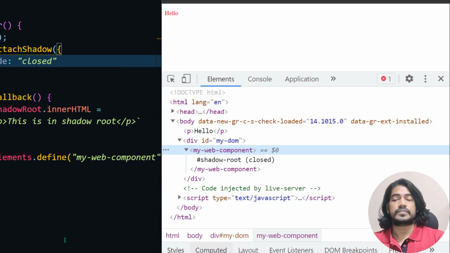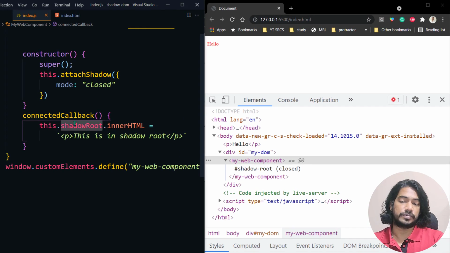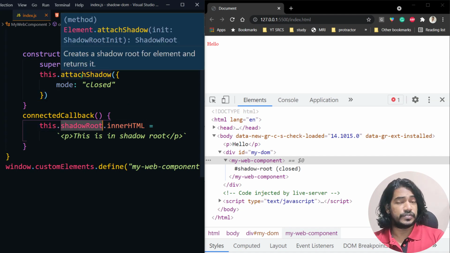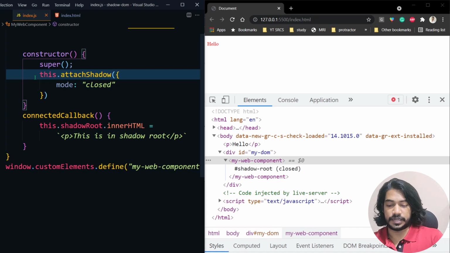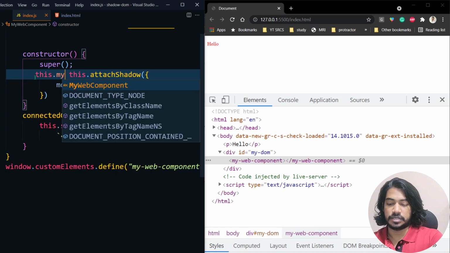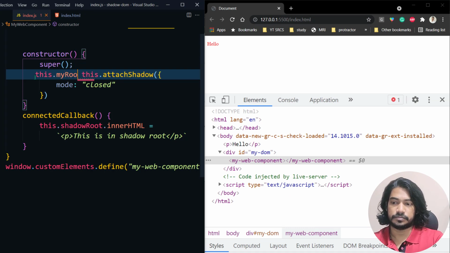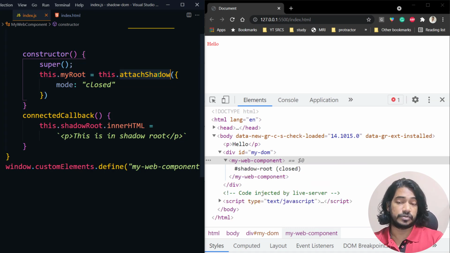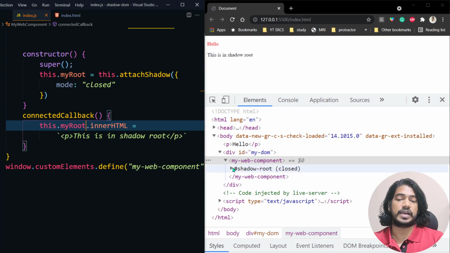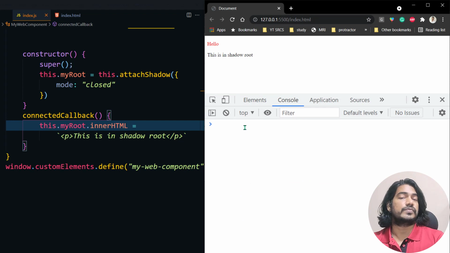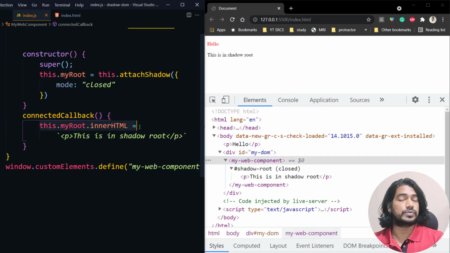Because what I did here is I said this dot shadowRoot. Since it's closed, it has more encapsulation and we cannot directly access the shadowRoot property. But of course we have a way. This attachShadow is going to return me the shadow root, so I'm going to store that here. Let's say I make it this dot myRoot equal to. Whenever we attach, that's going to return me this. Now here I'm going to say this dot myRoot dot innerHTML, and then we have this text. Now you can see that we don't have any error in the console. So this is how we have to do it as well.